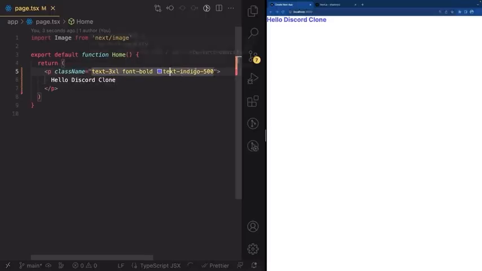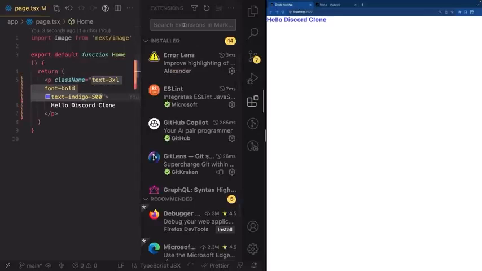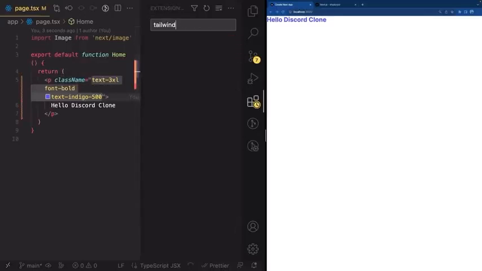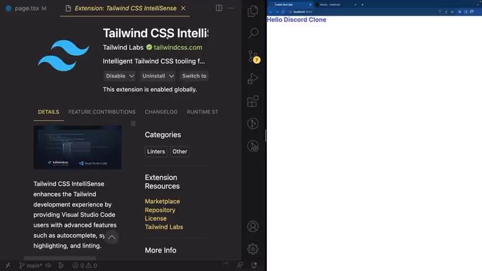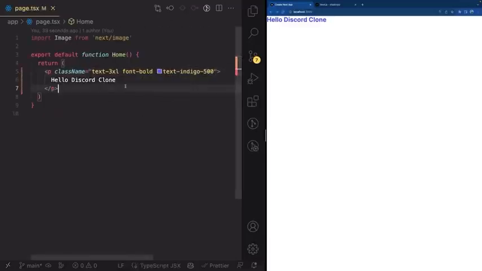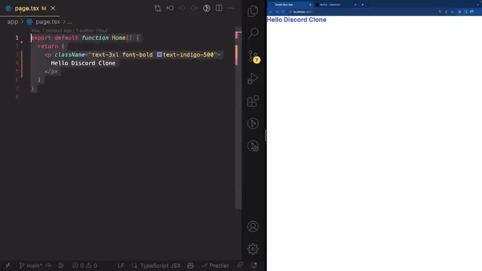If you're wondering what that is and how do you get that, you have to go inside of your extensions and type in Tailwind right here and just select the first option. So it's this Tailwind CSS IntelliSense, and just install that if you want to have your classes more readable and have some helpers around Tailwind. Great. You can now remove this import Image from next/image. We're not going to need it here. You can leave this Home function as it is.